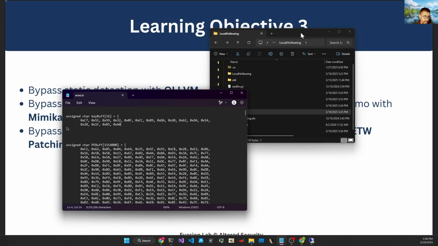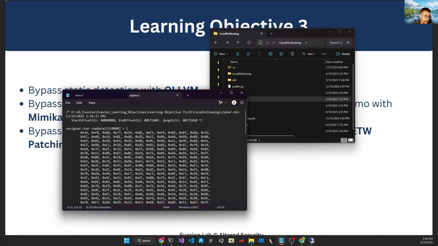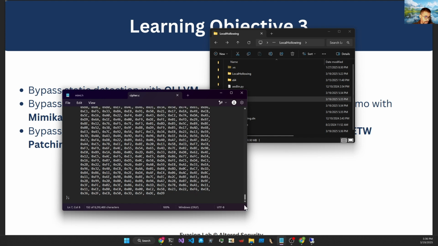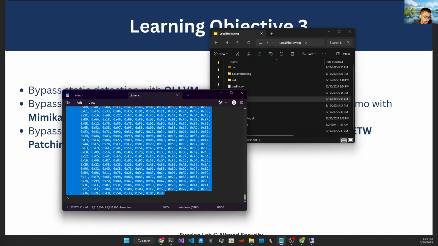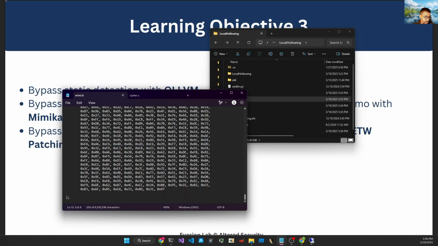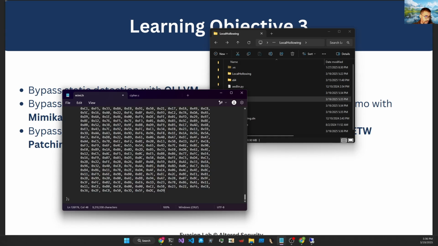And similar for the cipher.c, copy it to Notepad and copy the new cipher content to the mimi.h, best cipher content. Alright, it's changed. Let's save mimi.h.